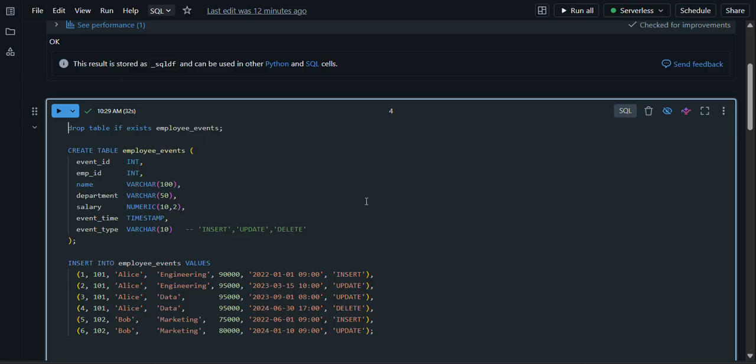Now let me create one table first. This data is general event data where we will have event ID, employee ID, name, department, salary, event time, and event type. Event type will generally be insert, update, and delete. Based on this, we can understand what type of data it is. An insert will be a fresh record, so the first time any data comes, it will have an insert record.